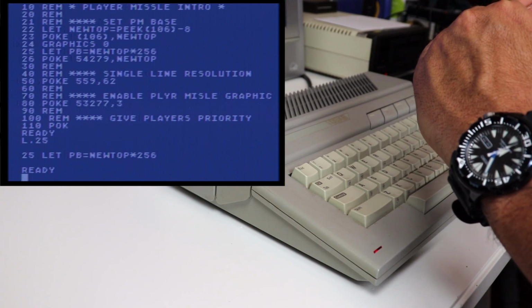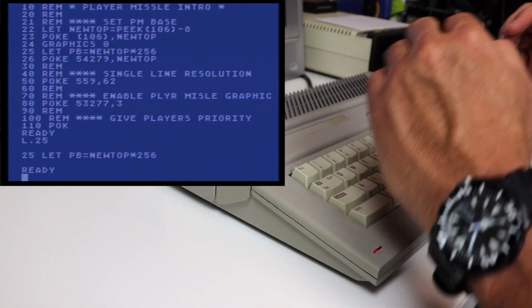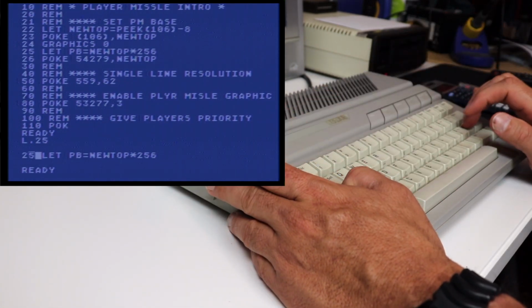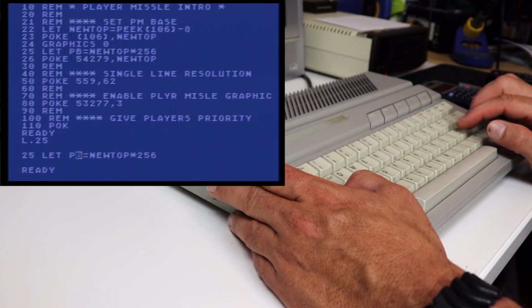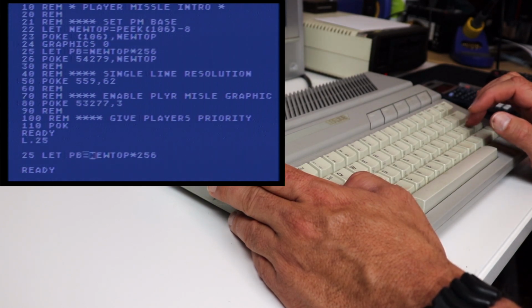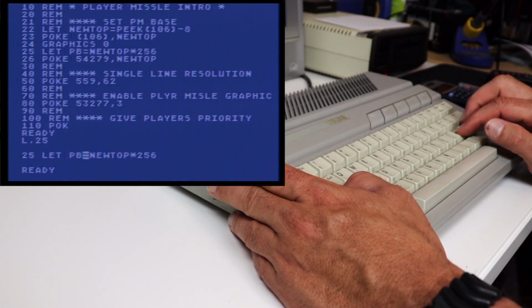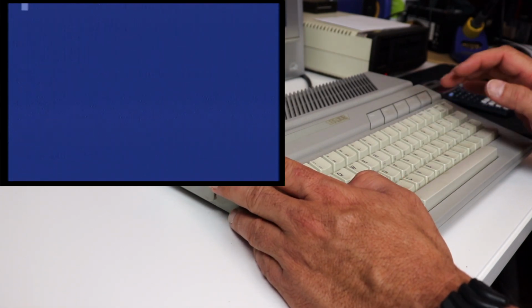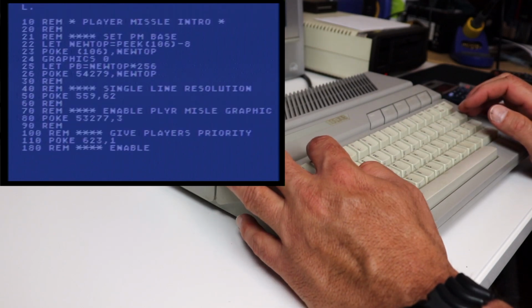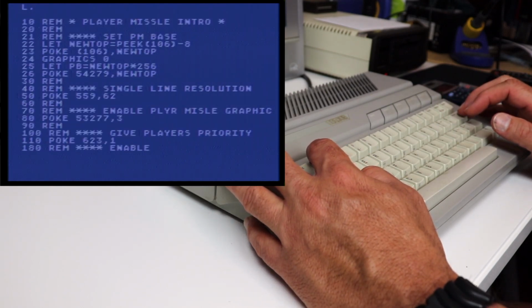Very simply, the way we do that is we take that new top number and multiply it times 256, and that gives us what is called our player missile base graphics address. I've abbreviated it here as PB. We're going to be using PB throughout this demonstration to reference the beginning of our player missile graphics data.